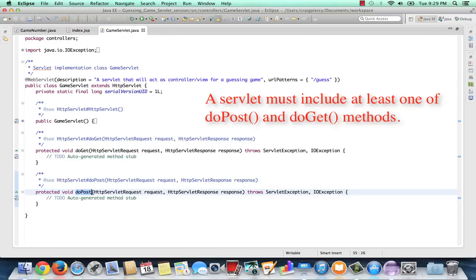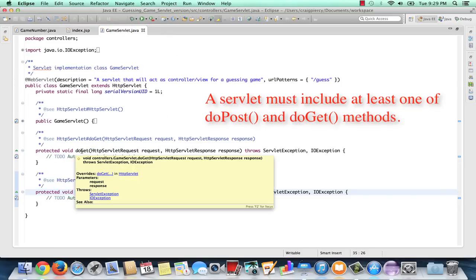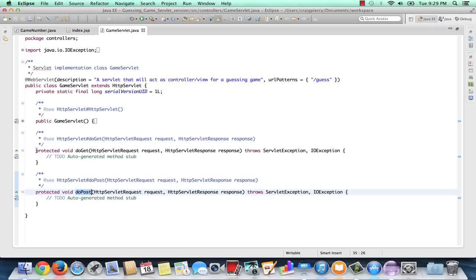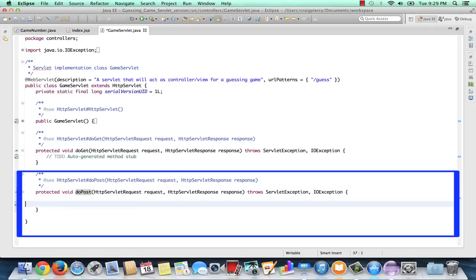It turns out that as the designer of a servlet, you need to have at least one of these methods, doGet or doPost. It's allowed to have both, but you need to decide if you're going to implement them or not. Since we're using post, let's write our code inside the doPost method. To start writing our doPost method, let's think first what we need to do.